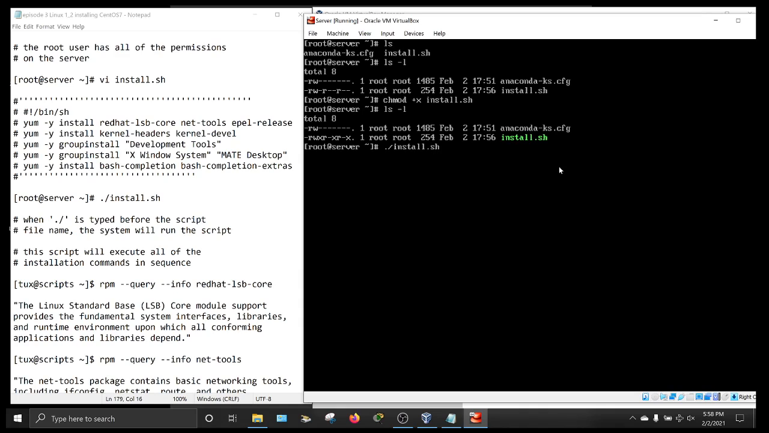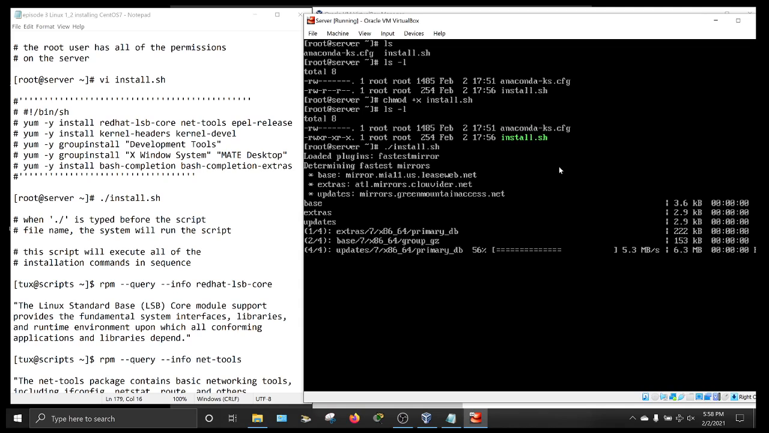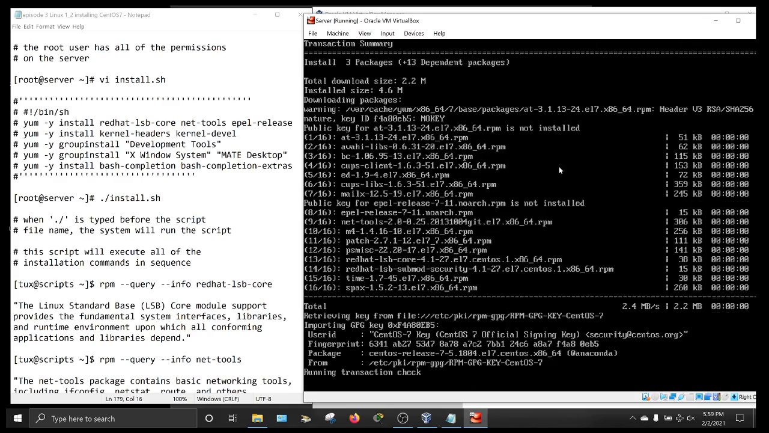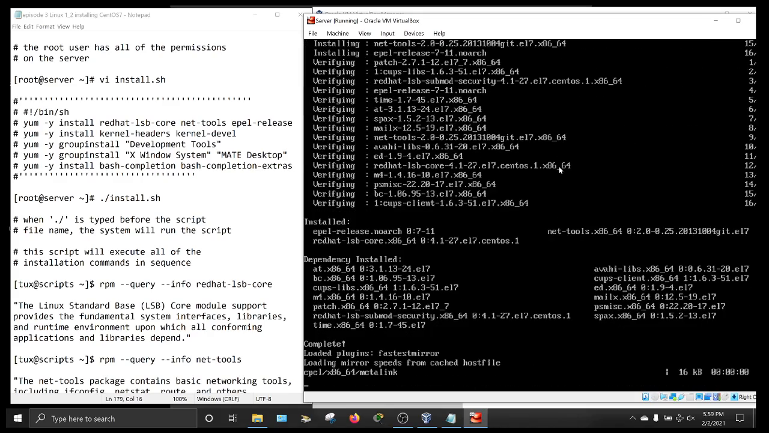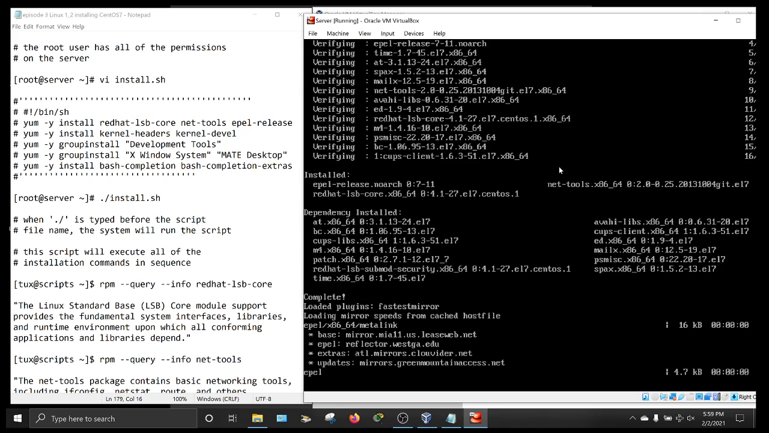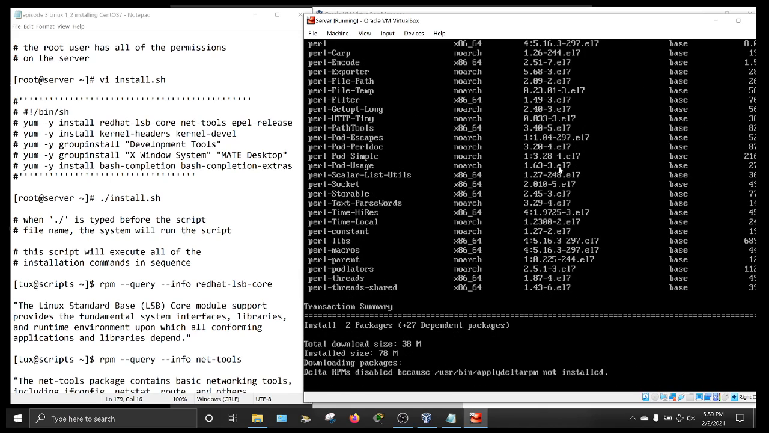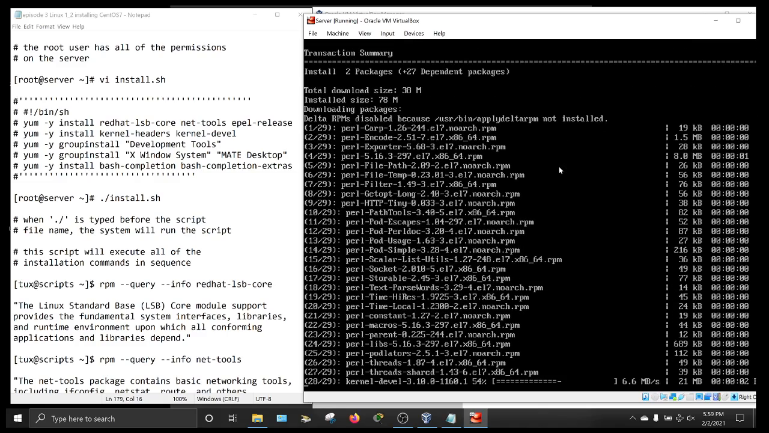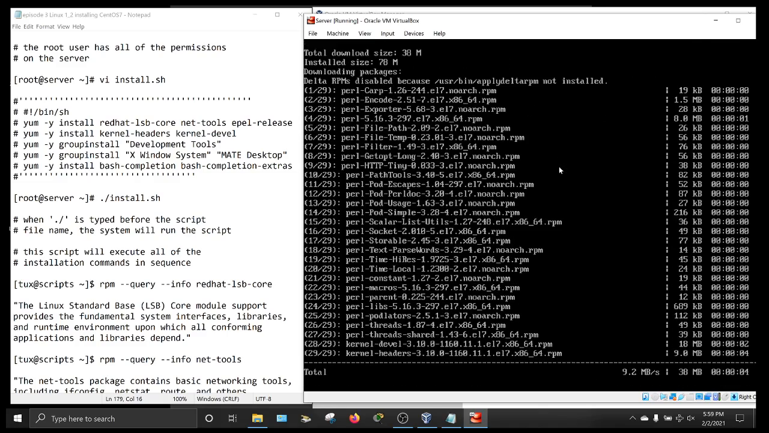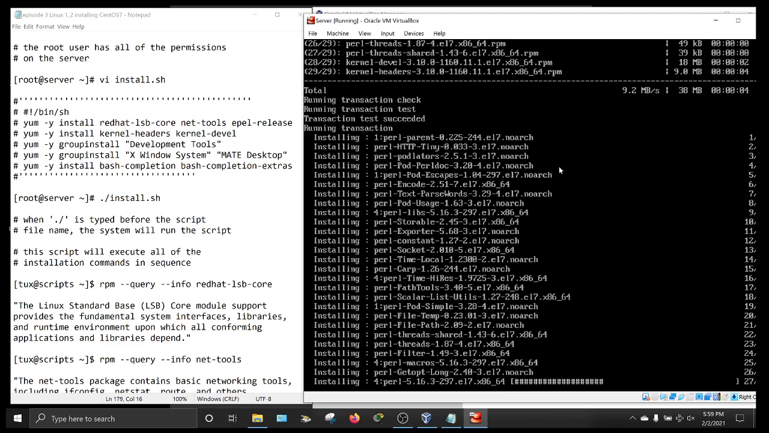If I could spell it right, that would be great. And now it is going to run this script. Now I can just have a cup of coffee. I can go and mow the lawn or something. It'll run all of those yum commands automatically. So I think I'm going to find you on the next episode, because this is going to take a while to install.